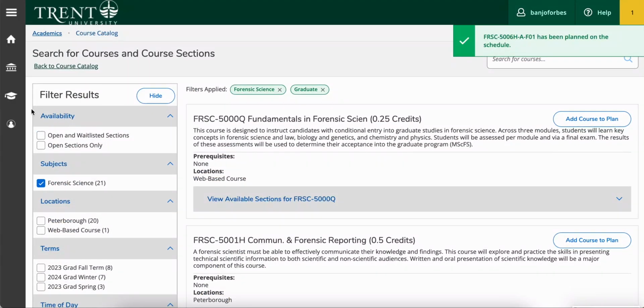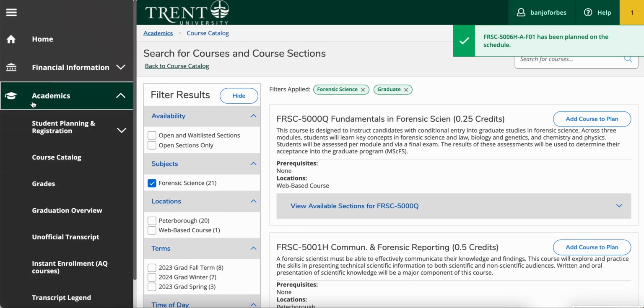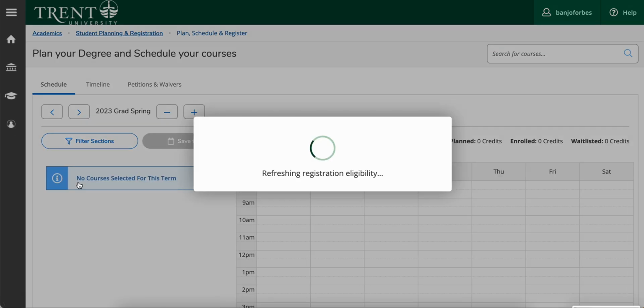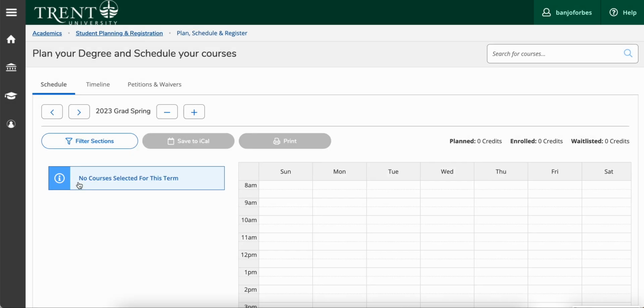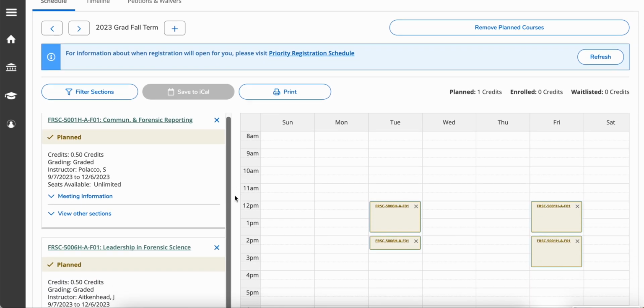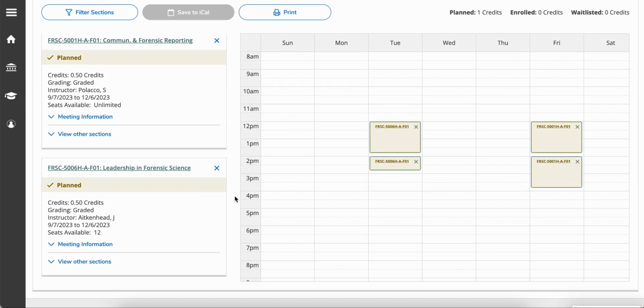To view your academic plan, select Academics, Student Planning and Registration, Plan, Schedule, and Register. Ensure you are reviewing the correct term. Sections that fit in your academic plan will appear in brown. Sections with conflicting schedules will appear in red.